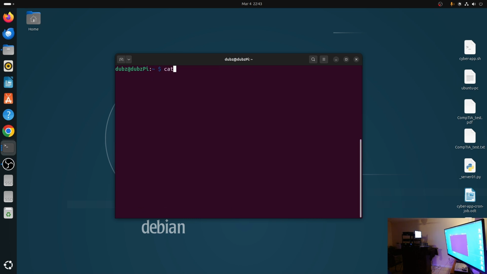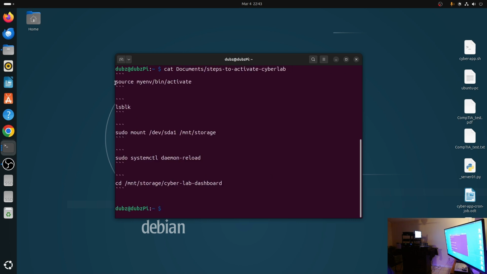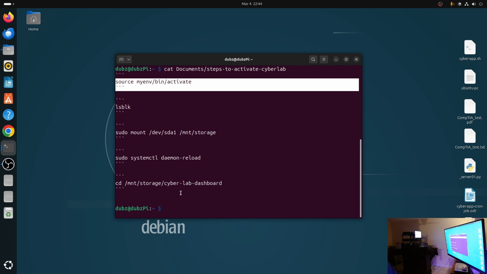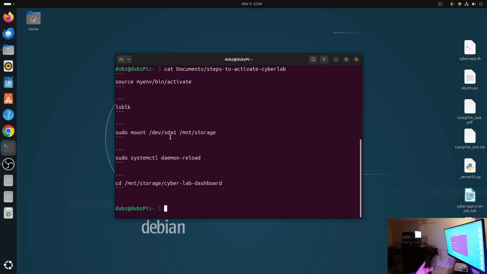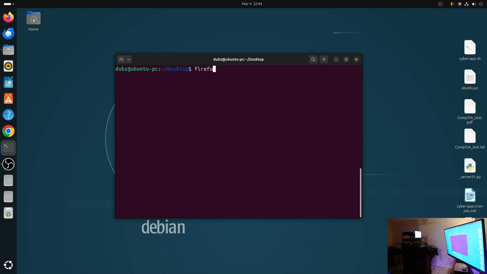Adding the script to cron job. Jason then configured crontab and added the script to run on boot using @reboot /home/dubs/start-cyberlab.sh. Rebooting and verifying. With the cron job in place, we reboot the Raspberry Pi.